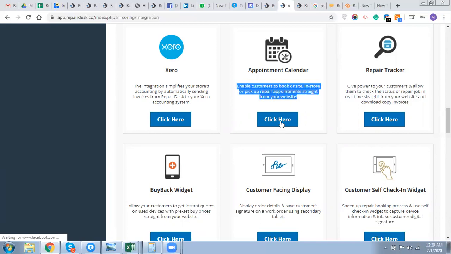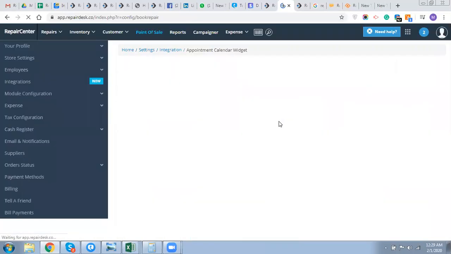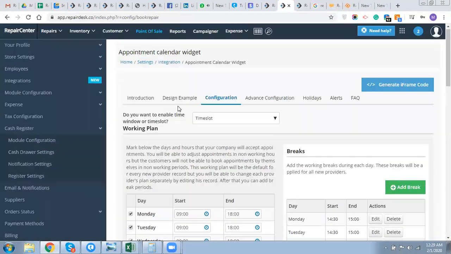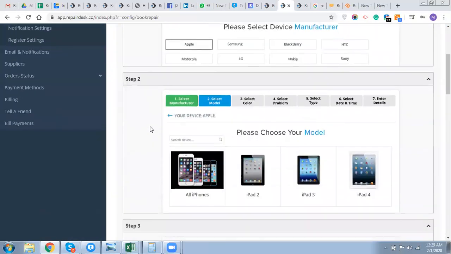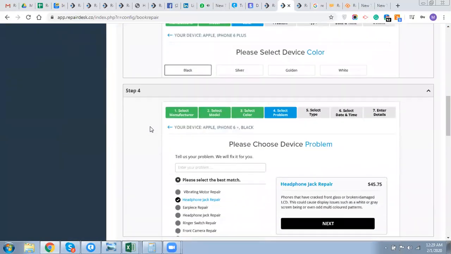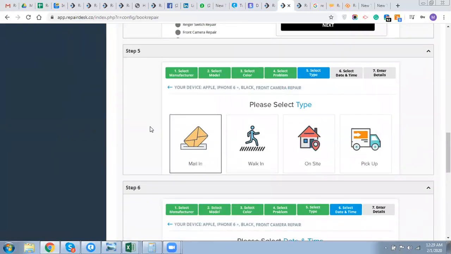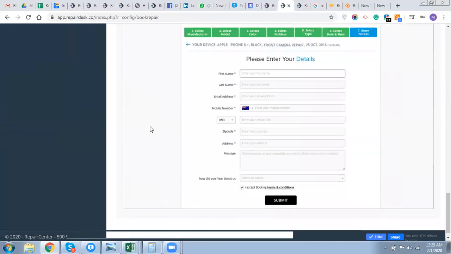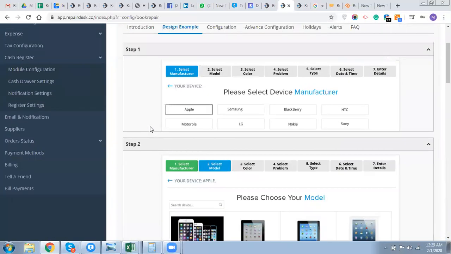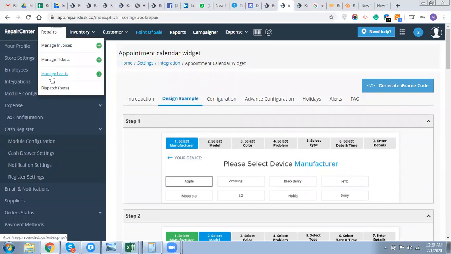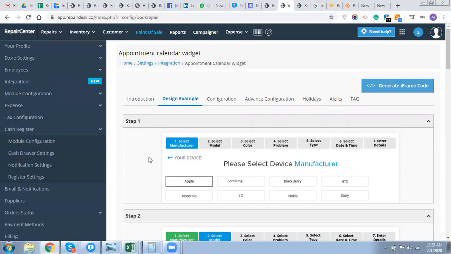If I show you the design and look of it, that's also very nice looking. So that's how it looks. You could definitely change the color and theme of it as per your website color or theme. Once you submit the request, it will come to your RepairDesk account under repairs and the manage lead section. From there, you'll be able to manage all of your repair appointments coming through your website.